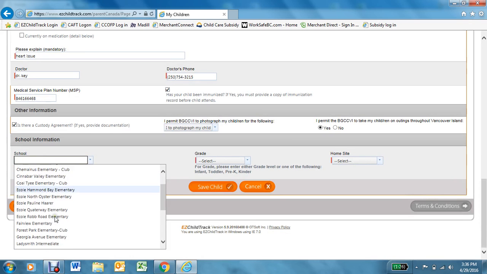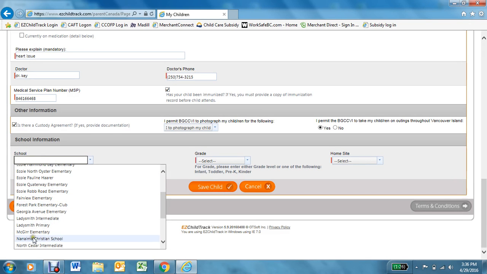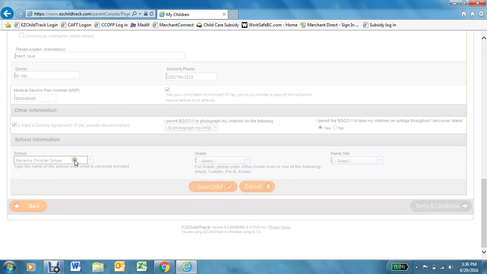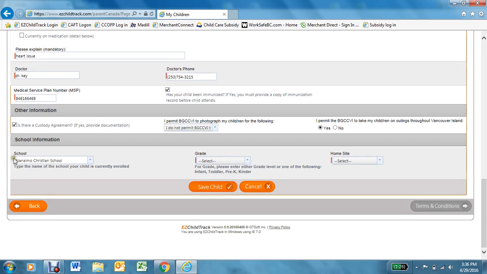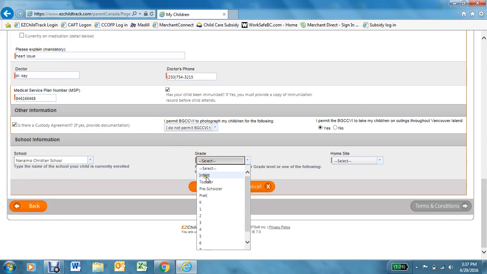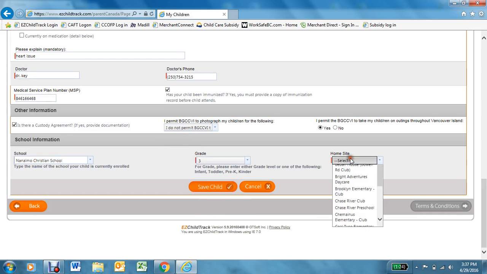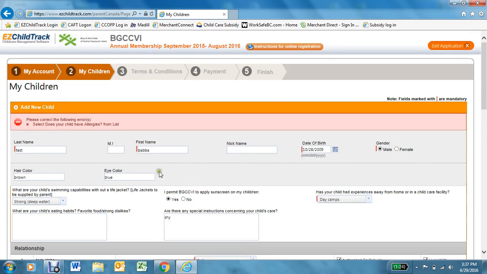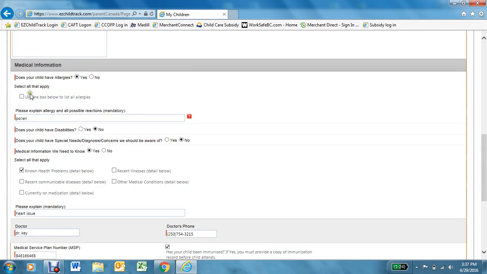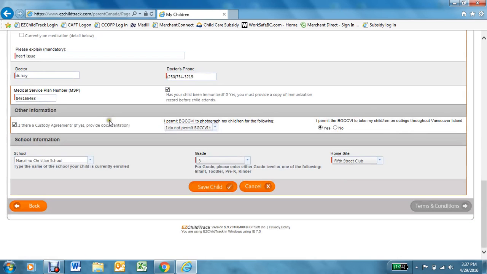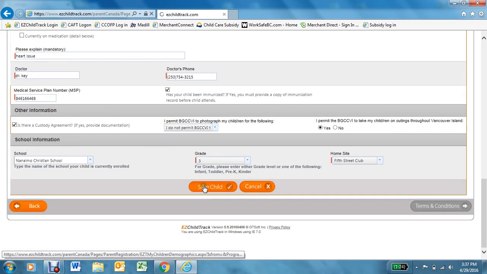Selecting school. If the school is not on the list or the child is not school age, you can type in this field instead. Select grade. If they're below school age, they can select that. So we'll say grade 3 for now. And the home site is the Fifth Street Club. Save the child. And now it's asking about allergies. It's important you click off, use the box below. And saving the child there.